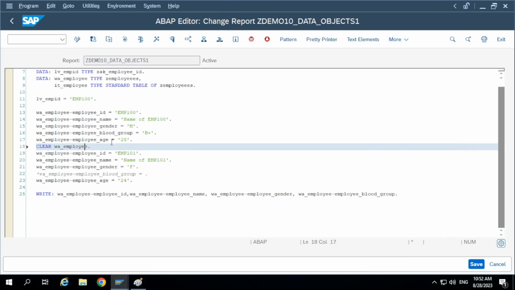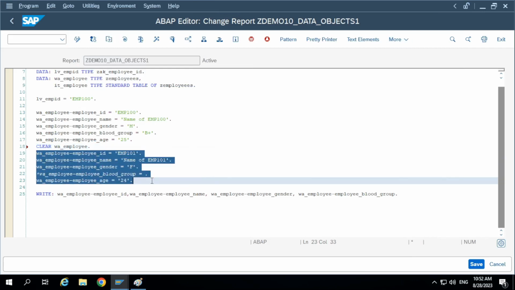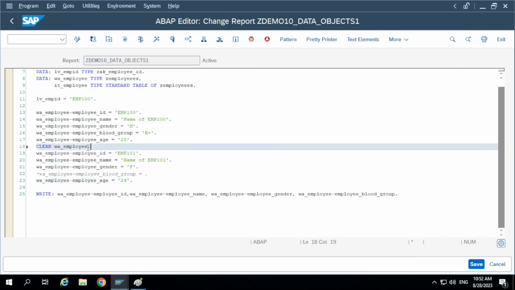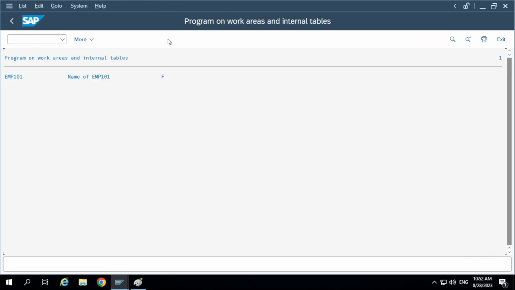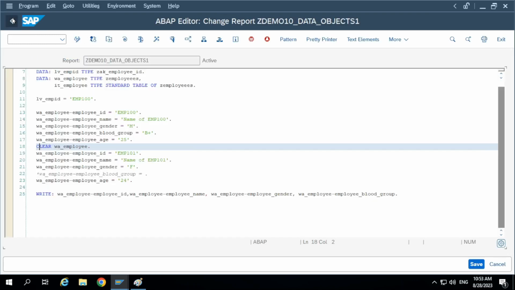Okay. Yes, sir. Now, before updating a new record or new value, we are going to clear the work area. Now observe how it will display. It is not displaying the blood group, because we are not populating the blood group for employee ID 101. Clear? Observe this.